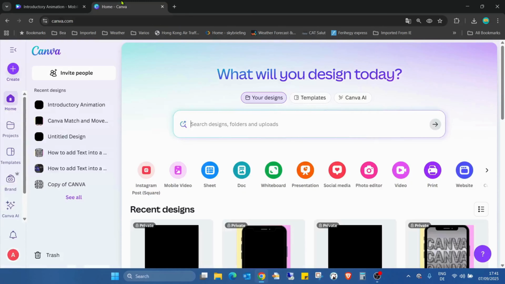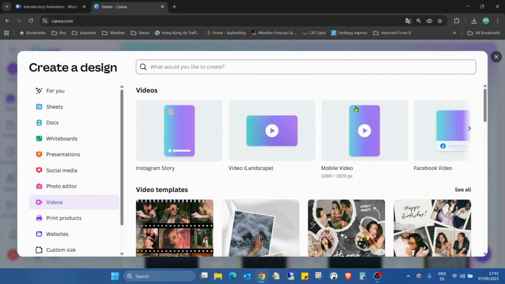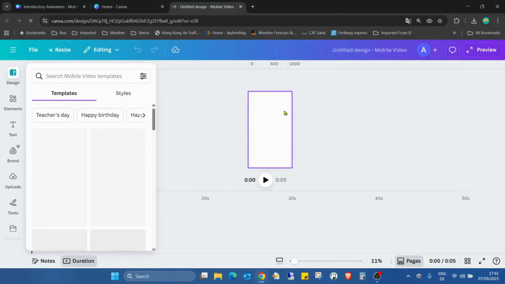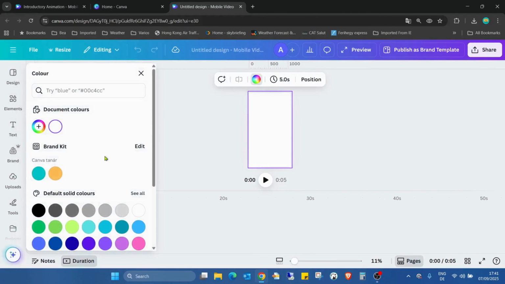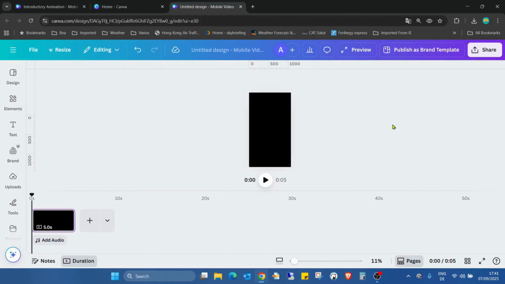So just closing this page, going to the Canva homepage. First of all, we need a video canvas, so I'm going to the video section. And now we're choosing a mobile video, but of course it works also with a landscape. So I'm just choosing this. Set the background to black to make it more fancy.